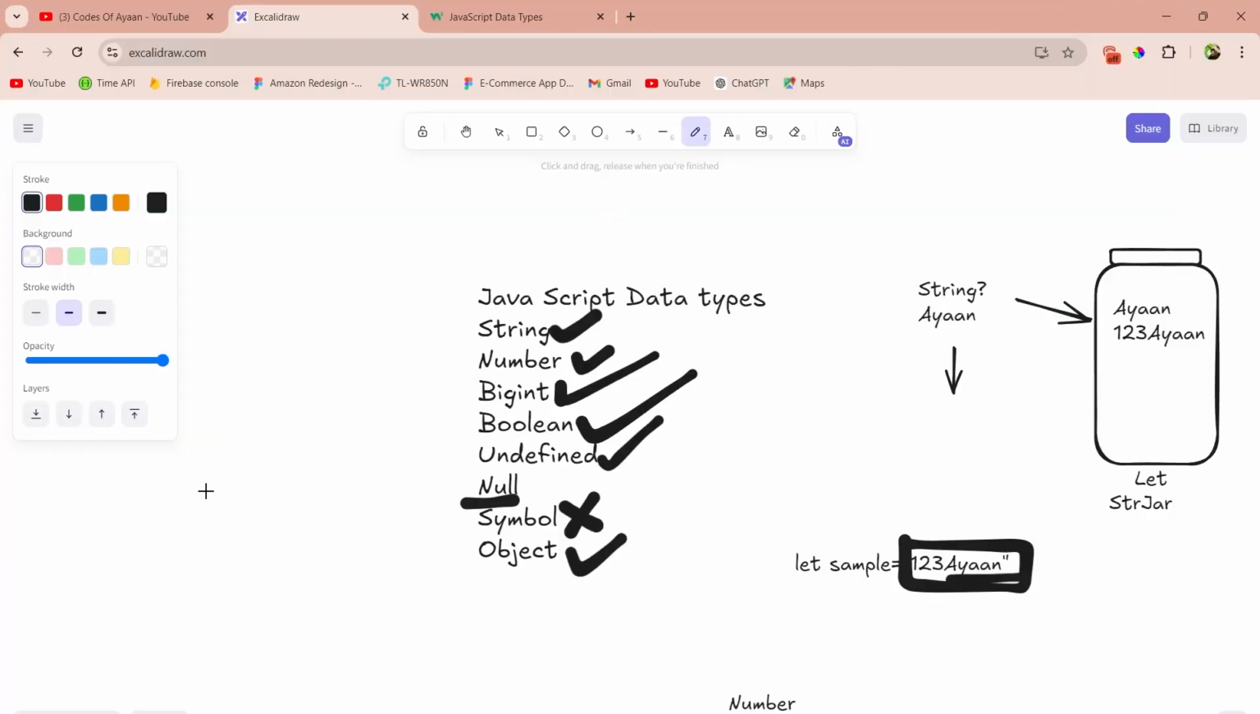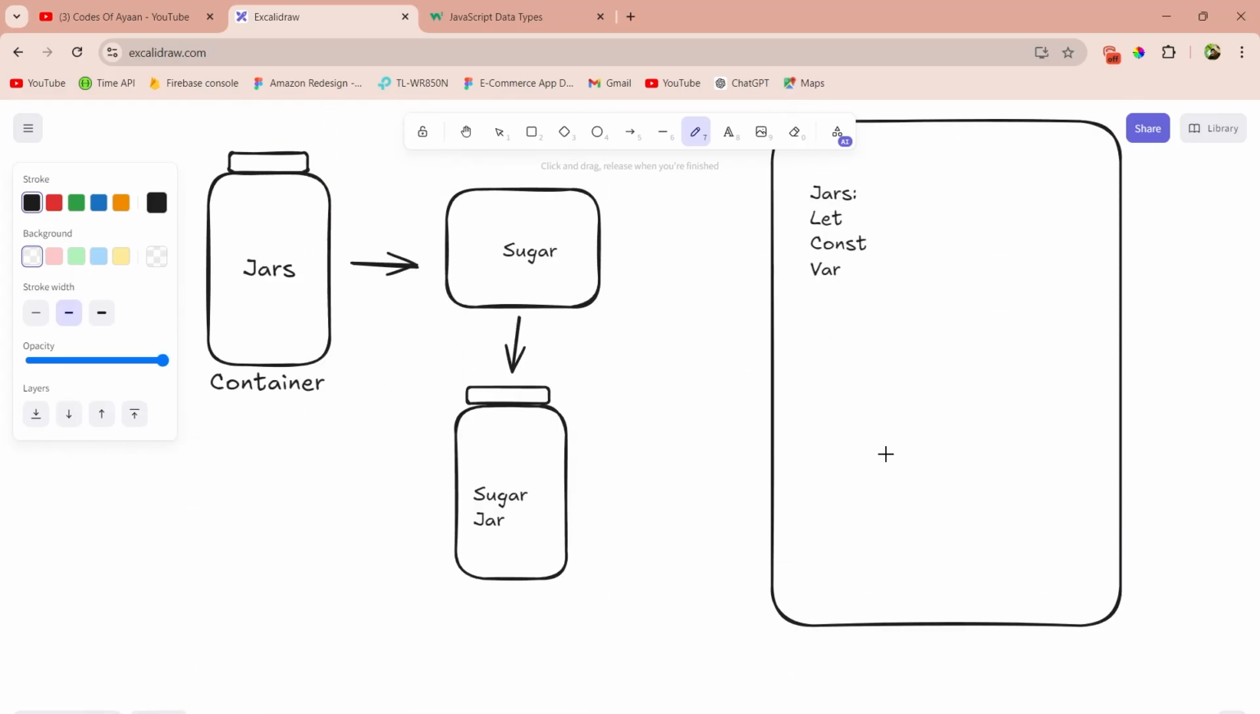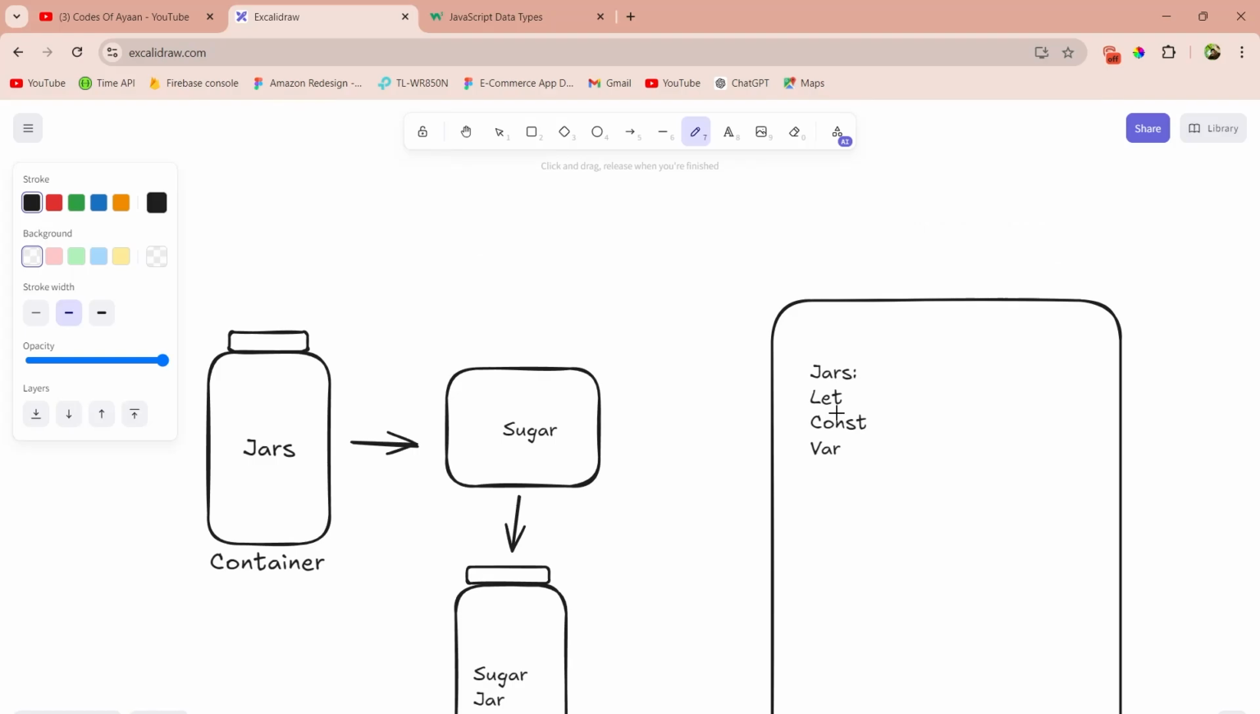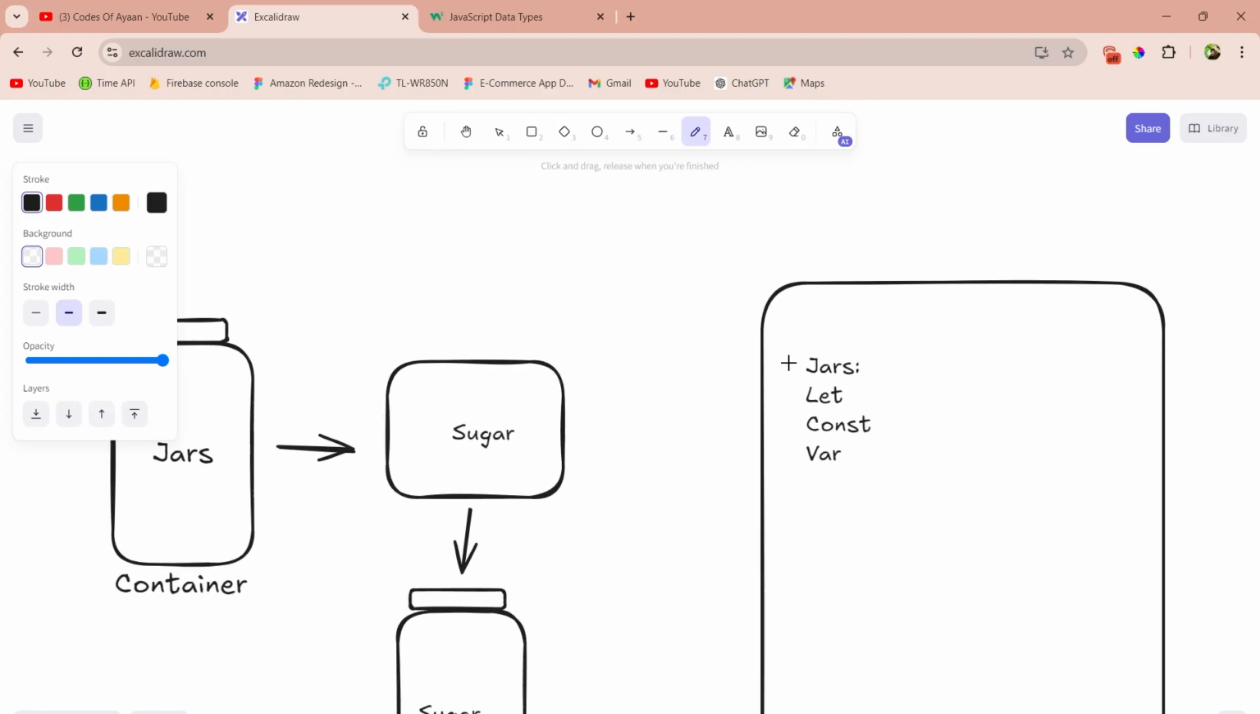Okay, perfect. I hope you understood about data types, and how to run the JavaScript code. Now in the next video we are going to learn about data containers, nothing but let, const and var. This is the important thing, because in coding we are going to deal with these three. Okay, I hope you like this video.